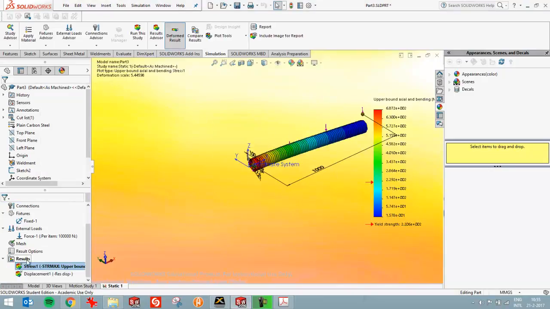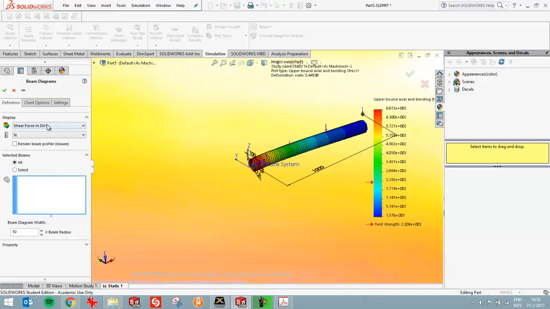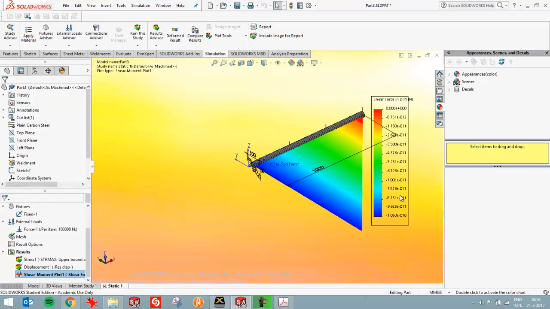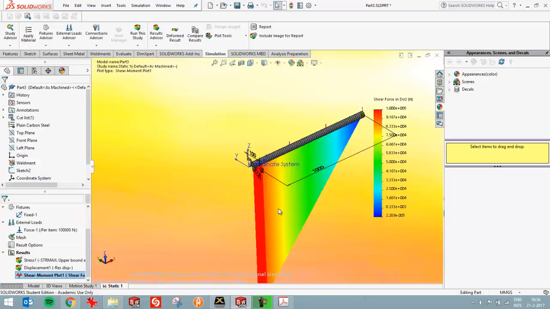And now I see the stress, and the advantage of using beams is that I can define a beam diagram, and then I want to see the shear force. Let's have a look at that. You can plot quite some results, so let's first have a look at this. Here I see very small values. E minus 12 says it's a very small value, so this is in the other direction, not the direction that I wanted to see. I wanted then to see the shear force in the second direction.